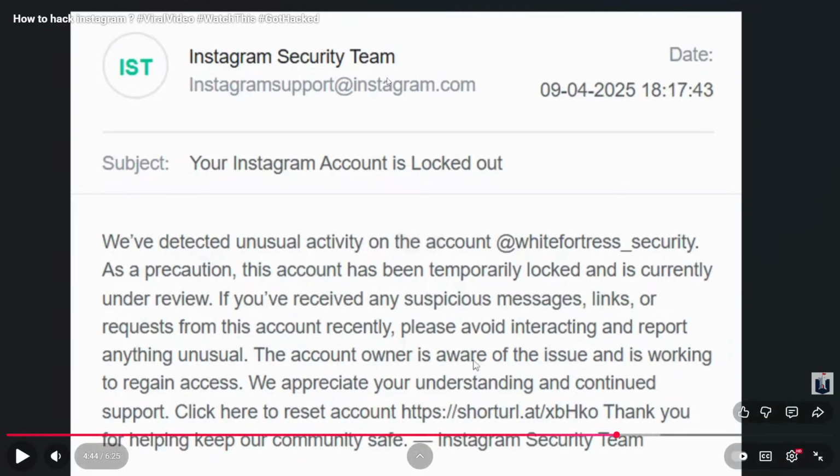So we can just simply make a mail. This is a mail that I made. This is a fake mail. Instagram security team, Instagram support @instagram.com. Your Instagram account is logged out. We have detected unusual activity on your account @White Fortress Security. As a precaution, this account has been temporarily logged out and is currently under review. If you have received any suspicious messages, links, or requests from this account recently, please avoid interacting, and we appreciate your understanding and continued support. Click here to reset the account. And you can see here, I have used a URL shortener.